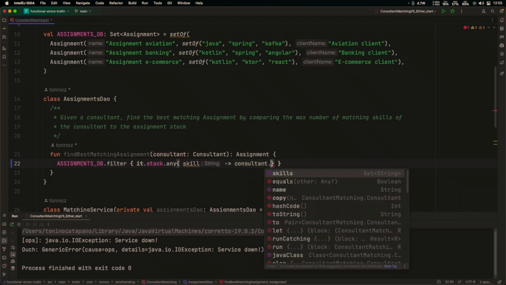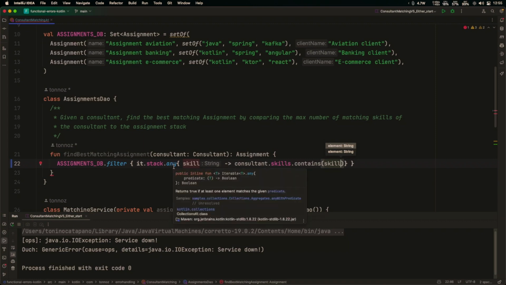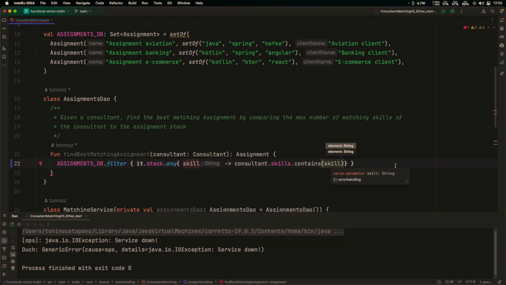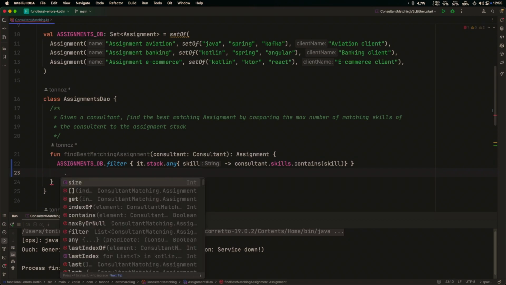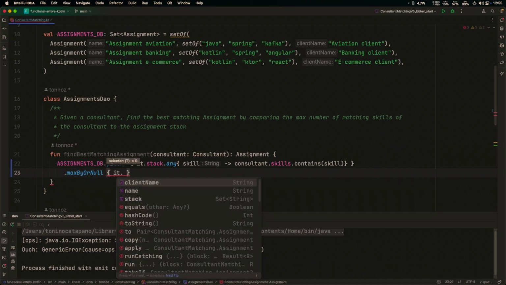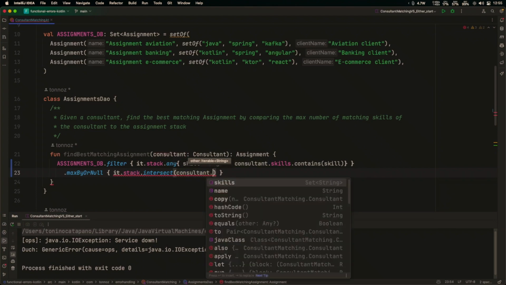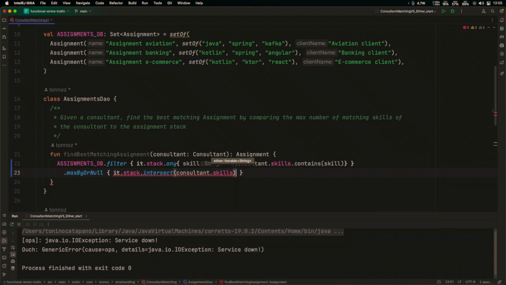So we want to say that the consultant.skills must contain the skill. So this will make sure that we filter out all the assignments that don't have any matching skill at all. After that, what we want to do is just get the one that has the max number of matching skills to a stack. And we can do this with this operator in Kotlin, which is really amazing. It's called intersect. So we can intersect the stack set with the consultant.skills. And from here, we want to get the size, so the biggest one.